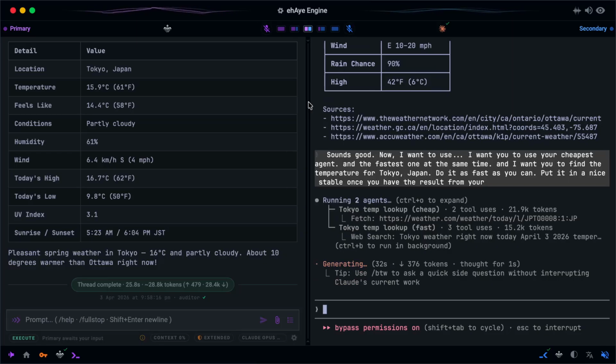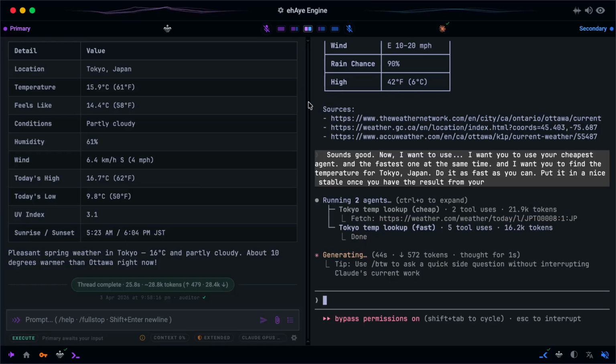Location: Tokyo, Japan. Temperature 15.9 degrees Celsius, 61 degrees Fahrenheit. Feels like 14.4 degrees Celsius, 58 degrees Fahrenheit. Conditions partly cloudy. Humidity 61%. Wind 6.4 kilometers per hour, 4 miles per hour. Today's high 16.7 degrees Celsius, 62 degrees Fahrenheit. Today's low 9.8 degrees Celsius, 50 degrees Fahrenheit.